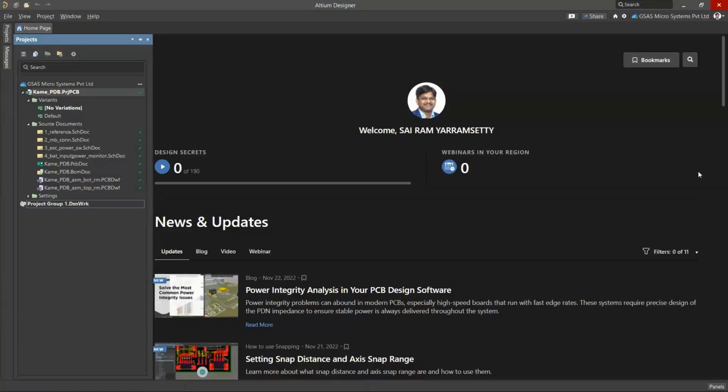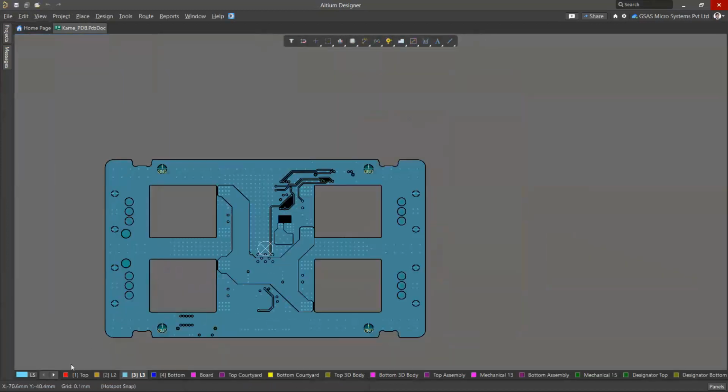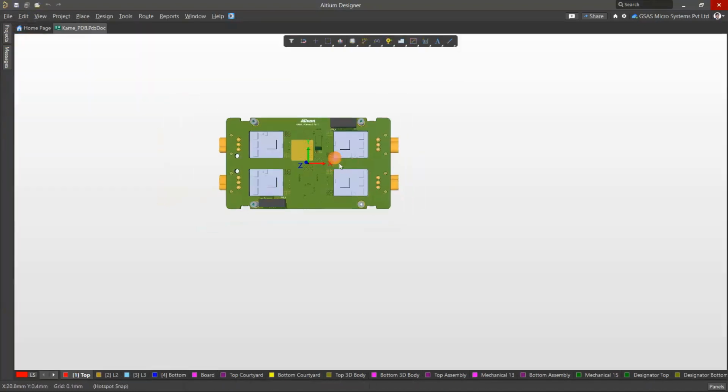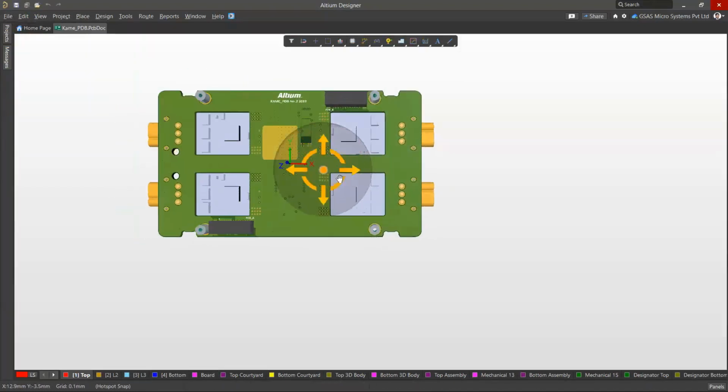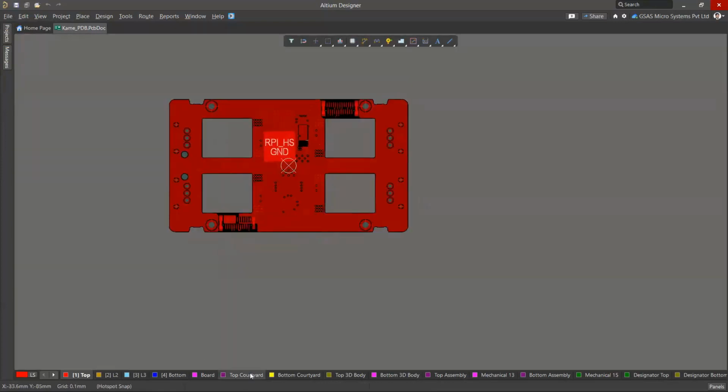This webinar is a continuation of our previous webinar, and I have the same project I showed in the last webinar. This is the project. I'm just opening the PCB. I think you all know we can have the board in two-dimensional mode, two for 2D and three for 3D. And this is a power distribution board for a drone, and we have four layers.